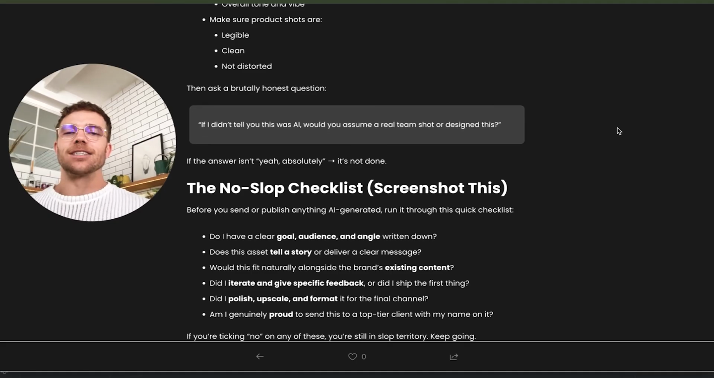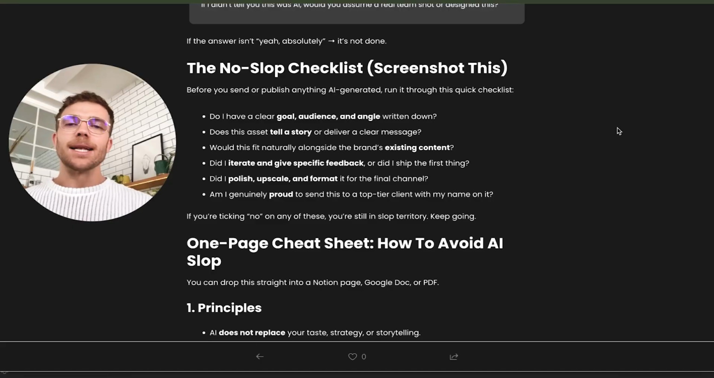Then ask yourself a brutally honest question. If I didn't tell you this was AI, would you assume a real team shot or designed this? And there's a bit of leeway in this because even now, no matter how high quality your AI outputs are, it's sometimes easy to tell that it is AI generated or at least AI assisted. So don't be too hard on yourself here. It's a process of developing a creative workflow that will get to the level of quality where you have shippable end results. Right down at the bottom here, I've included a no slop checklist.